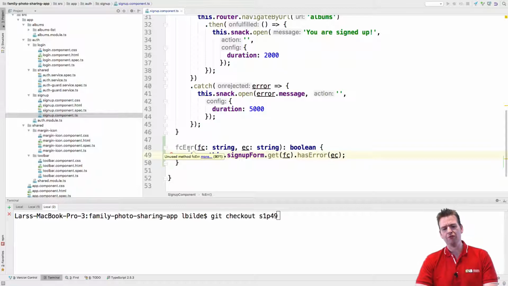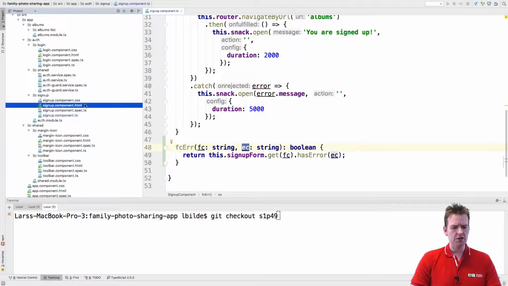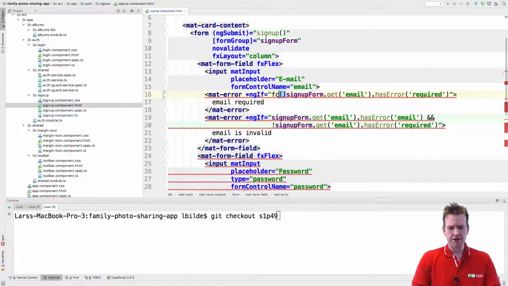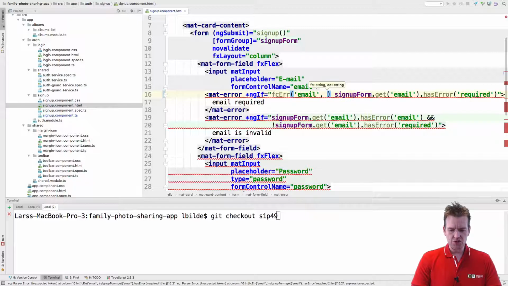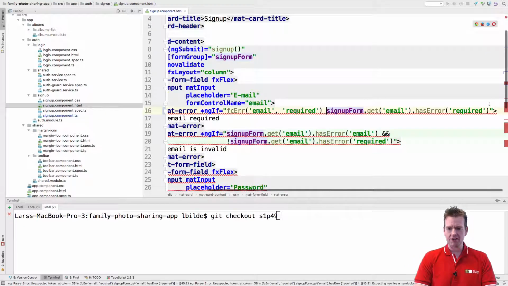Now I have a reusable function where I pass in the form control and the error code, and then it returns true or false. So let's try and use it now. Instead of this, I'll write fcError, for the name of the function I built. And then I'll write that I'm going to check the email form control, that's the name of the form control, and I'm going to check if it has the required error available, right? Required, like this. So I'm pretty much taking this line right here and shortening it down a bit.